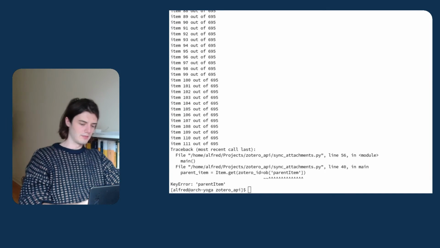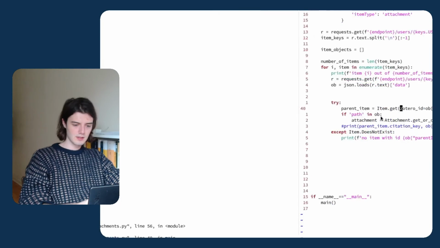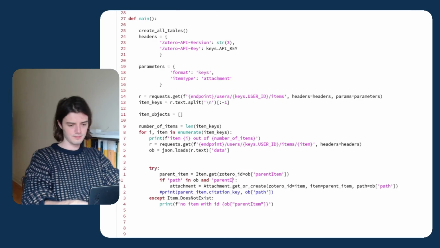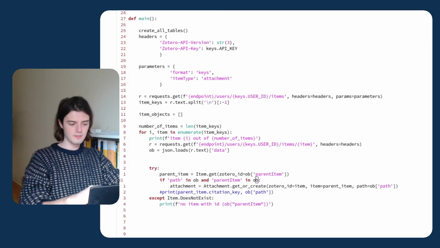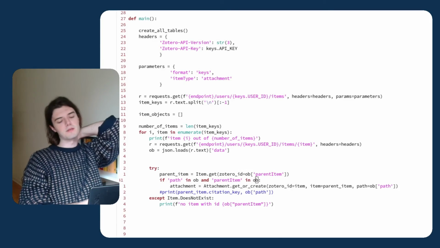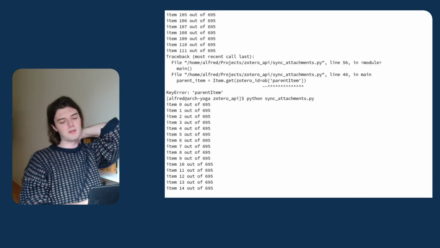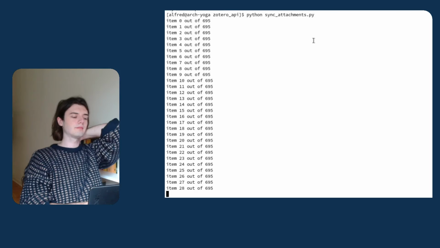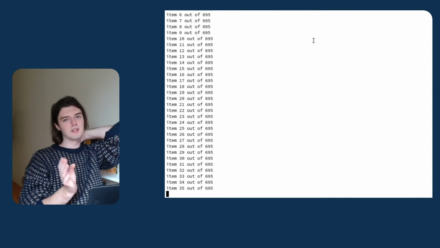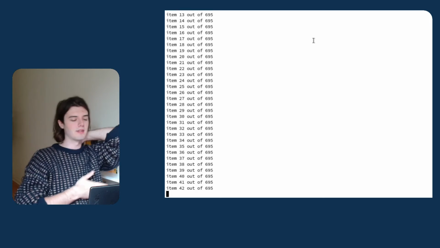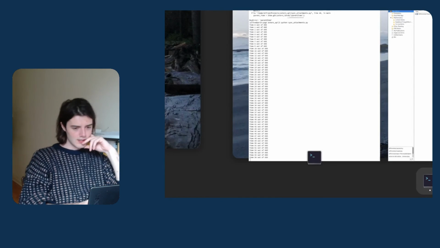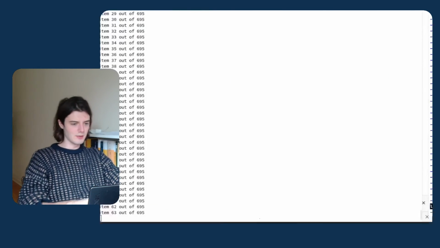because the parent item, so if path is in the object and parent item, so the reason that failed was because I guess I have an attachment that doesn't have a parent. Because all of our notes are going to be added to the document as an attachment, I can just ignore that case. So right, back into the listing files.